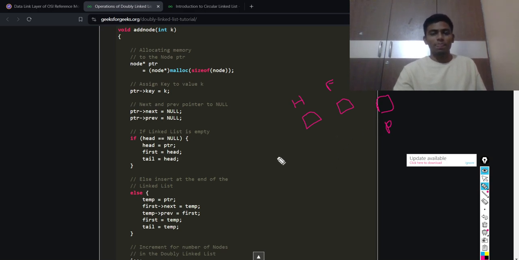So now first next equal to temp. So we are going to assign first next equal to temp, which is here. We have assigned temp equal to pointer, right? So we are going to assign first equal to this one. And then we are going to assign temp previous equal to first, which is we are going to point here to here. Like the previous pointer should be here, right?